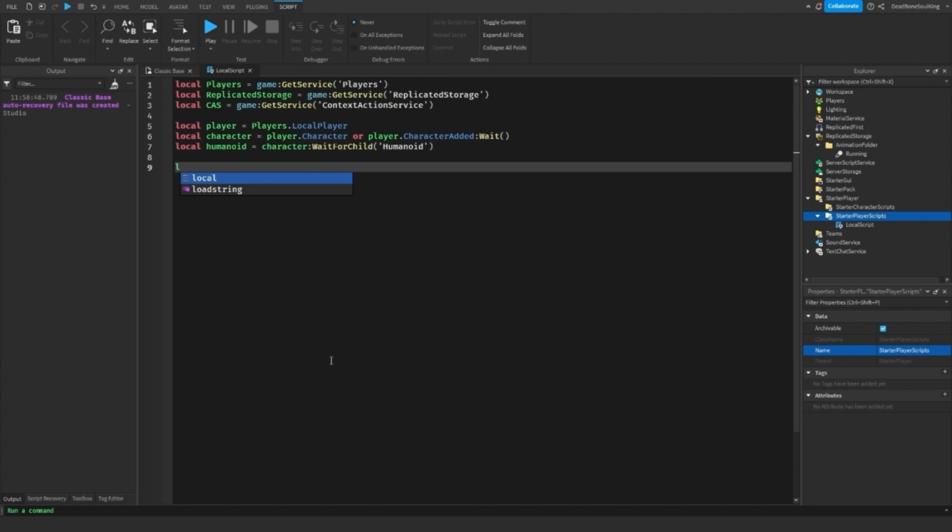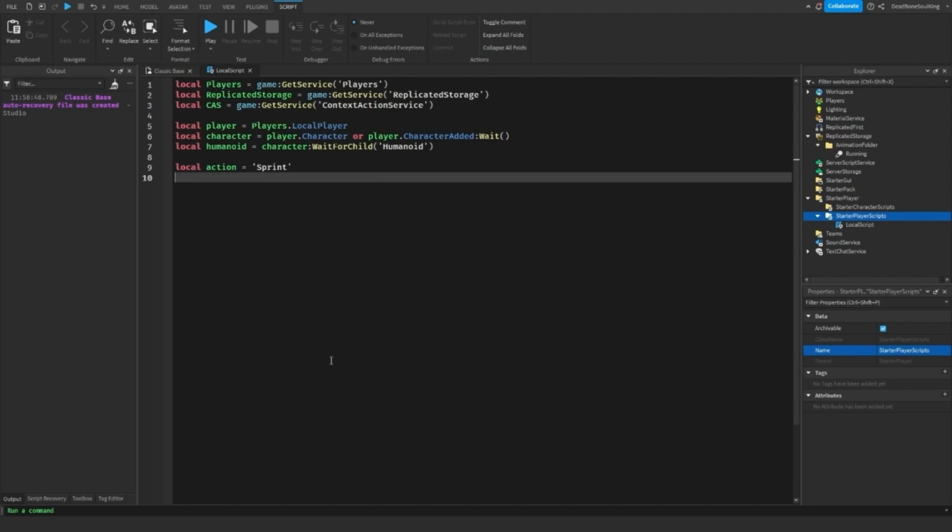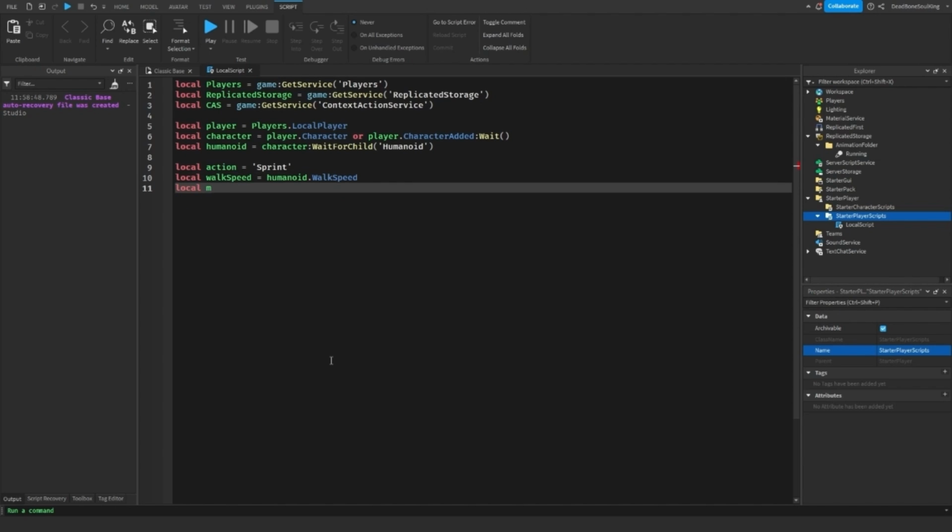Next, I want to go ahead and make a string for the action that we're going to apply to the Context Action Service. So local action equals "Sprint". And then we're going to get the walk speed of the humanoid. So local walkSpeed equals humanoid.WalkSpeed. And lastly, we're going to get the multiplier. So multi equals 2.